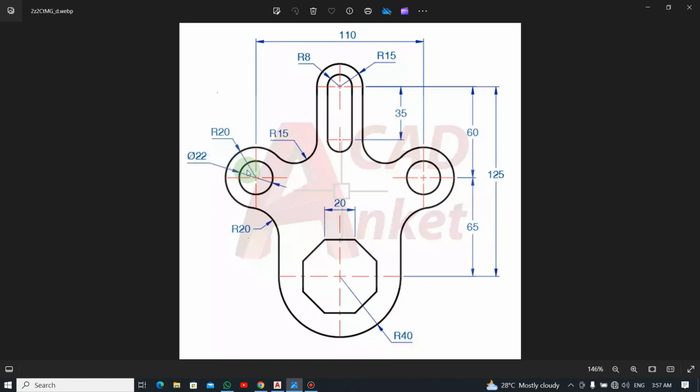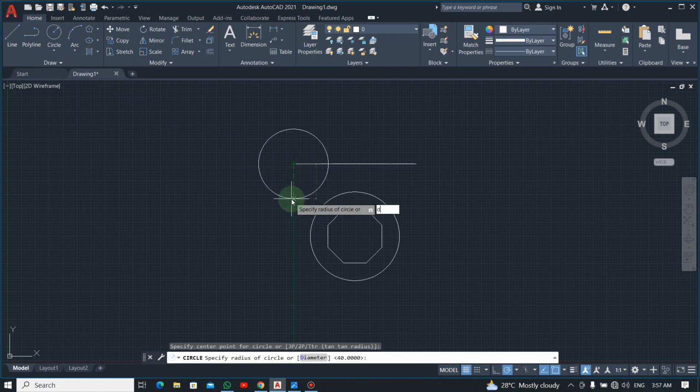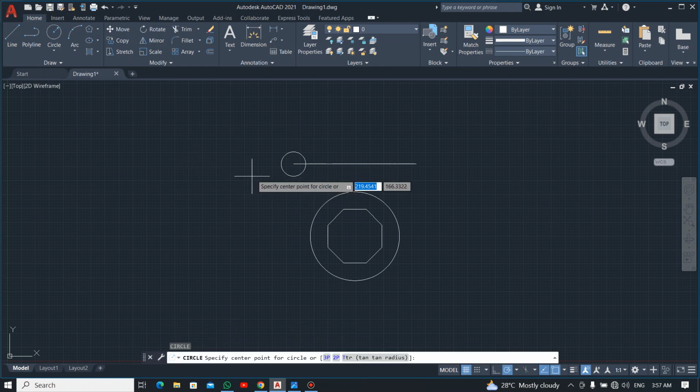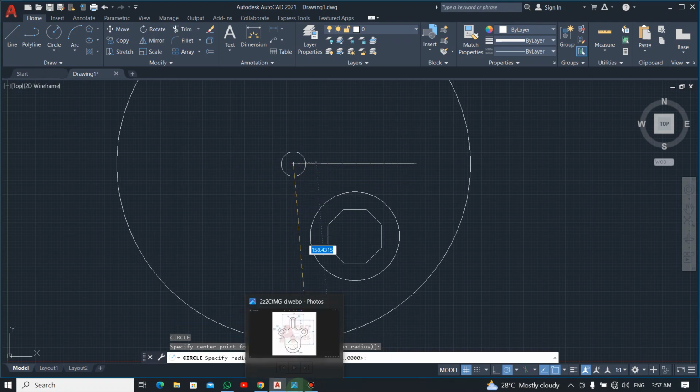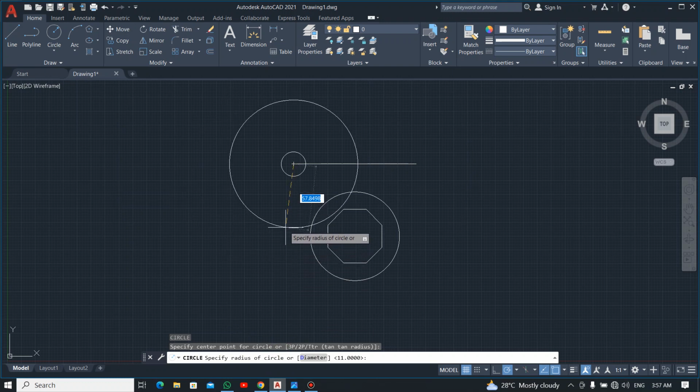Now the diameter of this circle is 22, radius 20. So diameter 22, circle, D for diameter, 22, and then another, press enter again to repeat the same, and then radius of, let's check, radius of 20. Okay, so radius of 20.